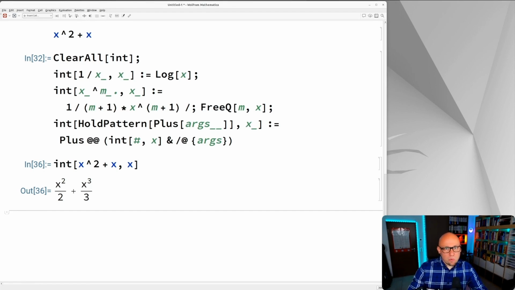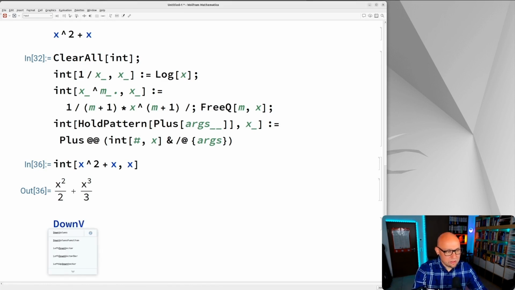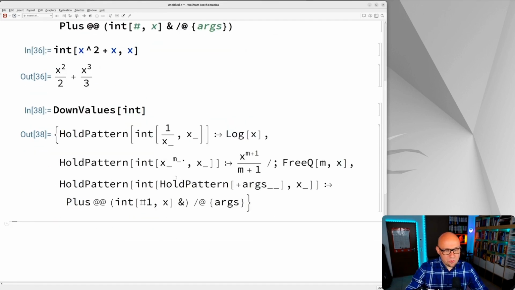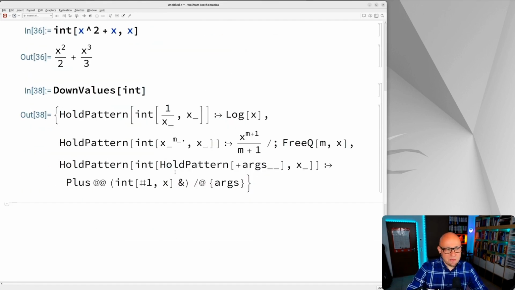You might wonder why I'm talking about rules all the time. One way to think about that is that Mathematica also stores all the definitions you give in rules. They're called down values, and there are certain other types of values as well. But for our specific integrator, we can look at the rules. We can simply call DownValues for our int, and then we see the rules that Mathematica uses.